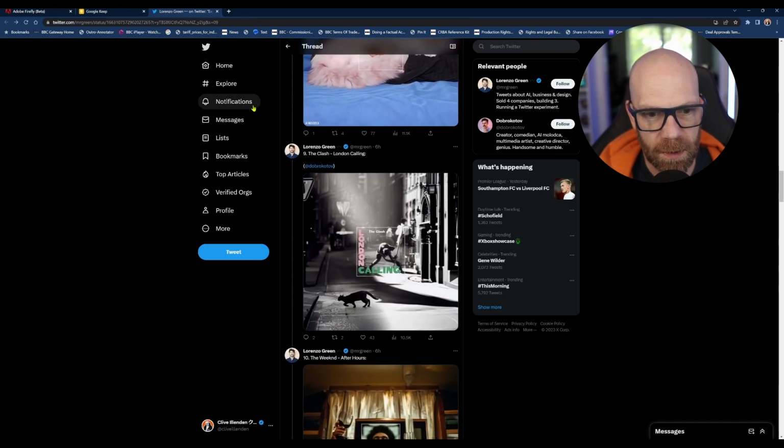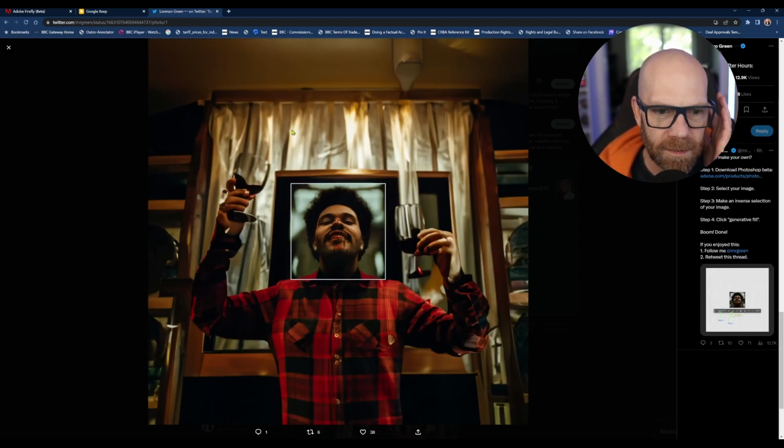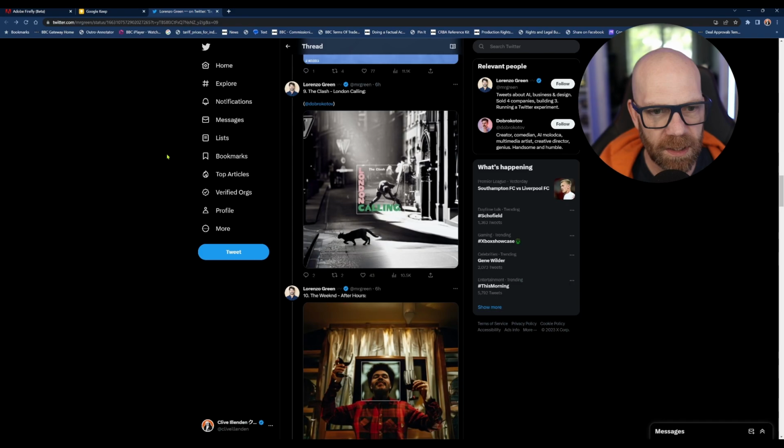Really, really cool. Bruce Springsteen, album cover. There's the album cover. And again, using Generative Fill, you're getting these amazing effects. Really, really cool. London Calling. Check that out. Clash. Classic album. Got sort of black and white theme going on there. Here's one from The Weeknd. Look at that. Yeah, he's holding up wine glasses. Super cool. Really cool. Such a clever thing.